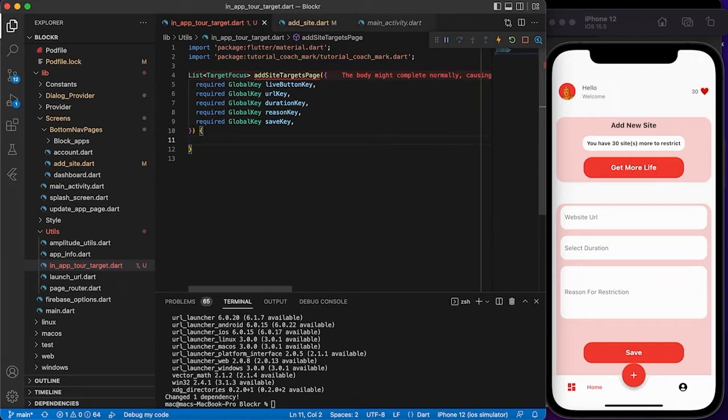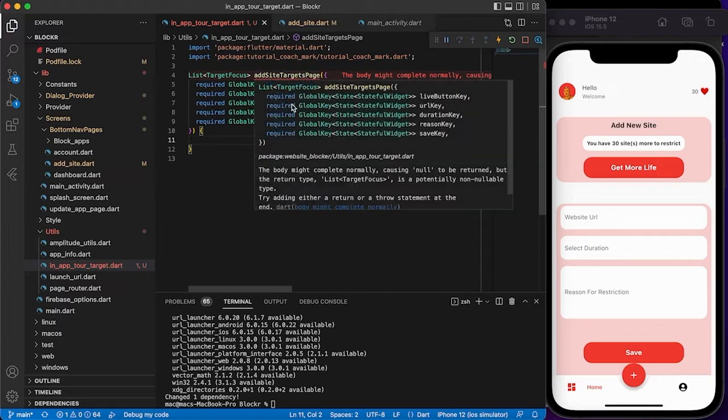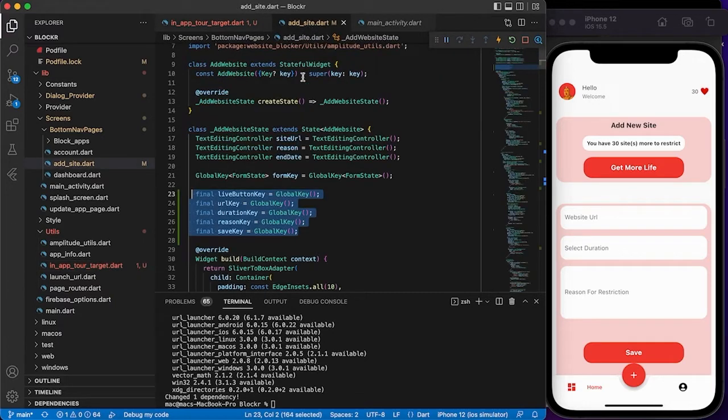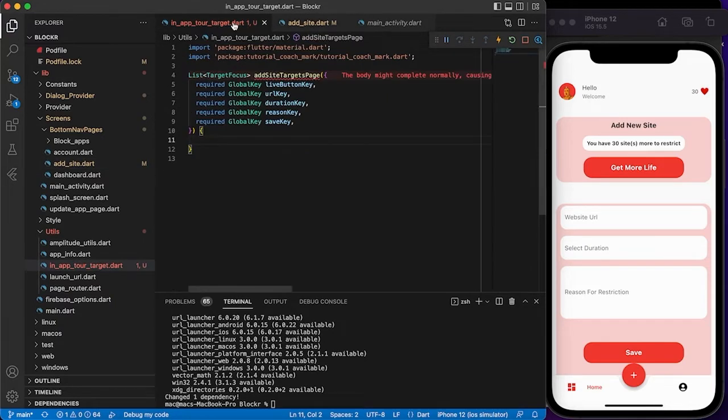We are going to remove this one. So I just created them as a constructor. So whenever we are calling the add targets page, we just have to pass the keys, which are these keys inside, as a parameter.